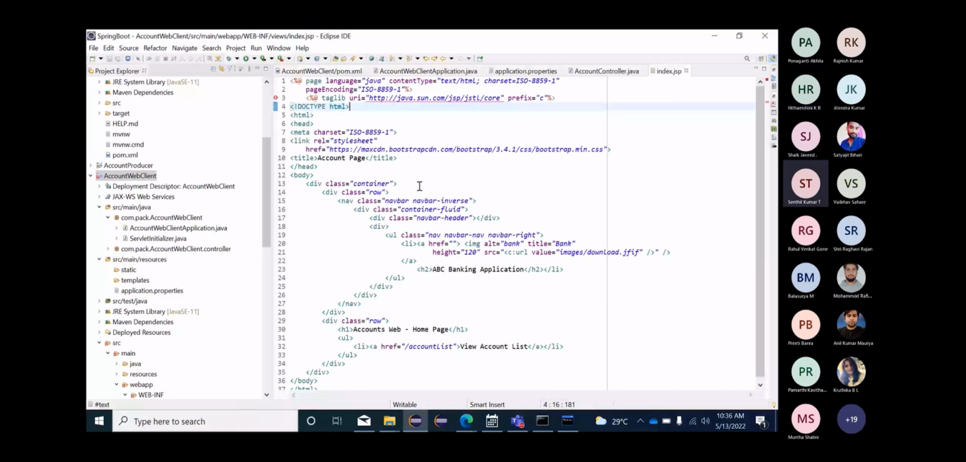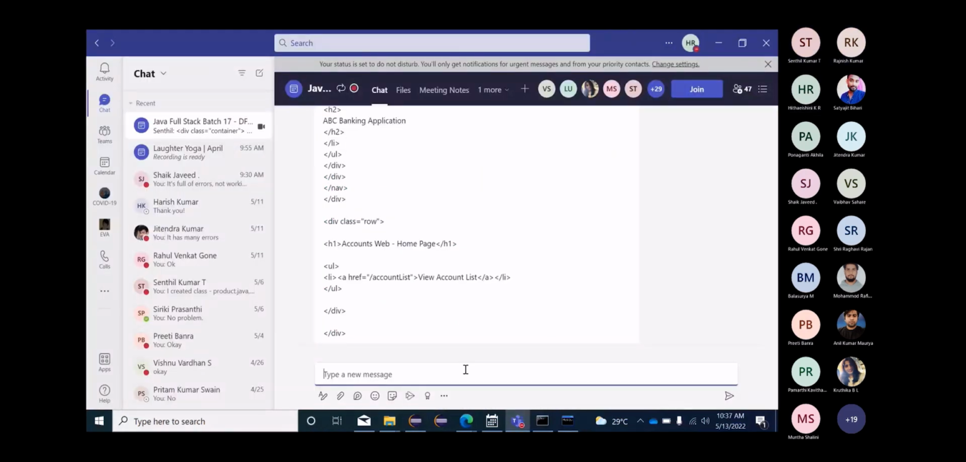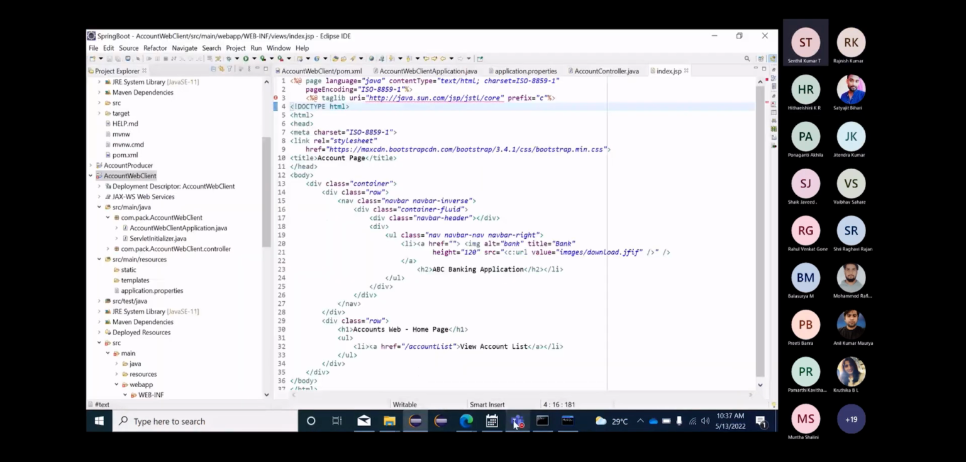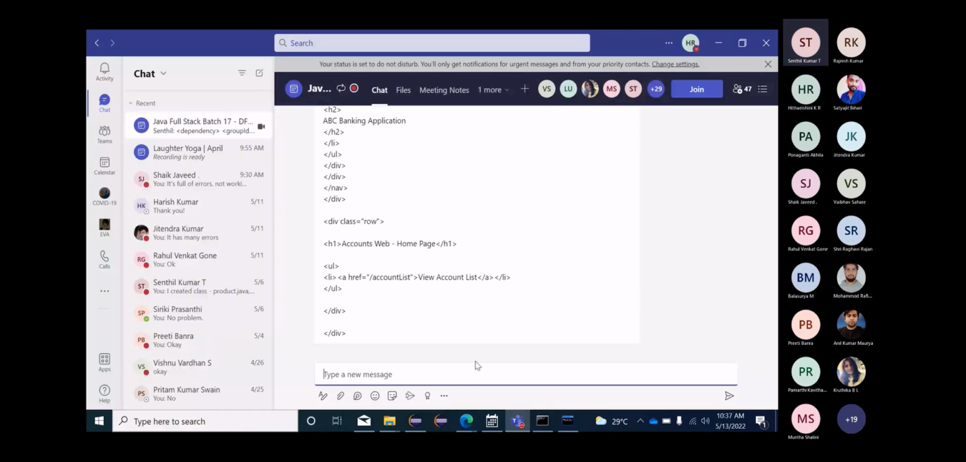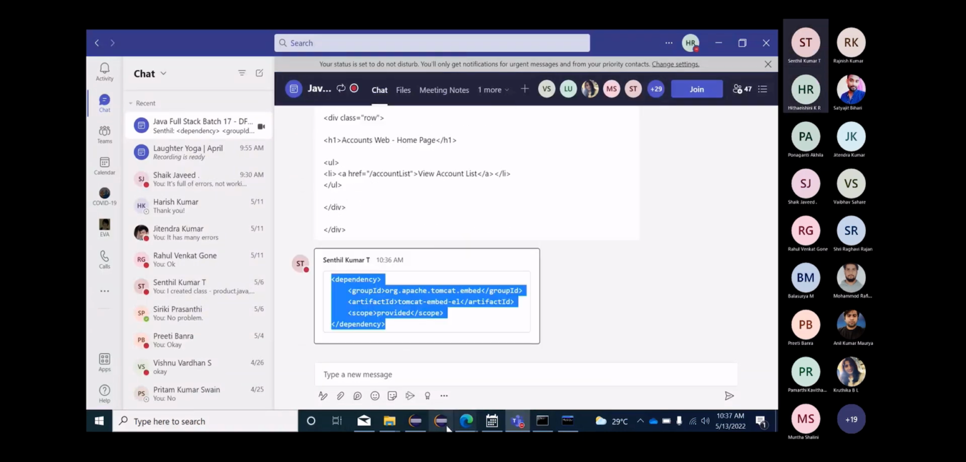Go to your chat window once, copy the code into your pom.xml file. Copy the code from the chat window and put it in your pom.xml file and give mvn clean install and update your project. Copy the code and paste inside your pom.xml, mvn clean install and update your project.